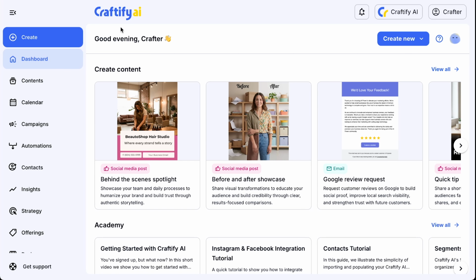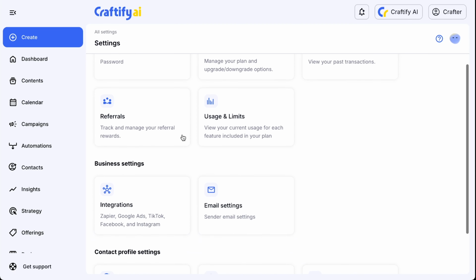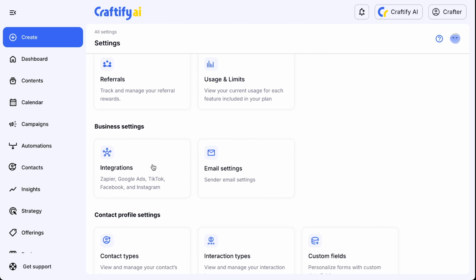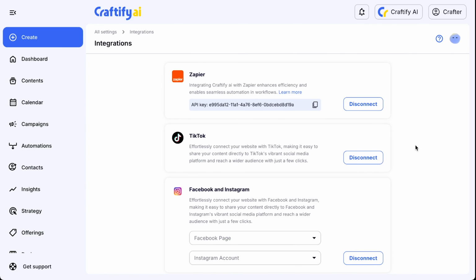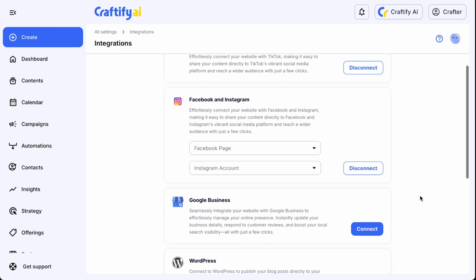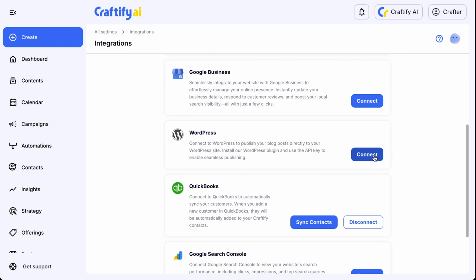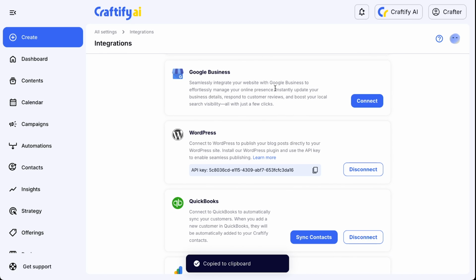We're going to start off in Craftify AI. You're going to come up here to the Crafter section here. Scroll down to settings, and we're going to come down to business settings where we find integrations. You've probably been here a couple of times to also set up other integrations. If you'll scroll down, you'll find WordPress. We're going to choose to connect here, and Craftify AI is going to create an API key for us. We're just going to go ahead and click copy.